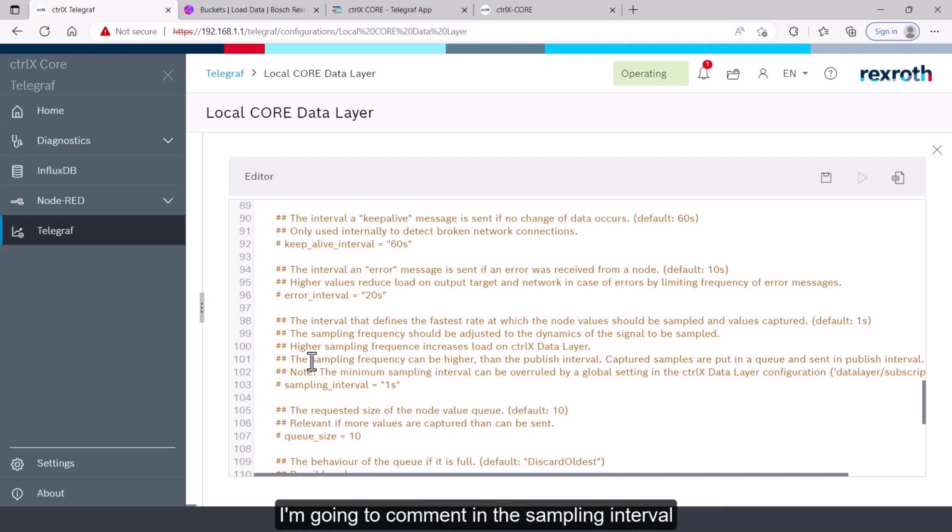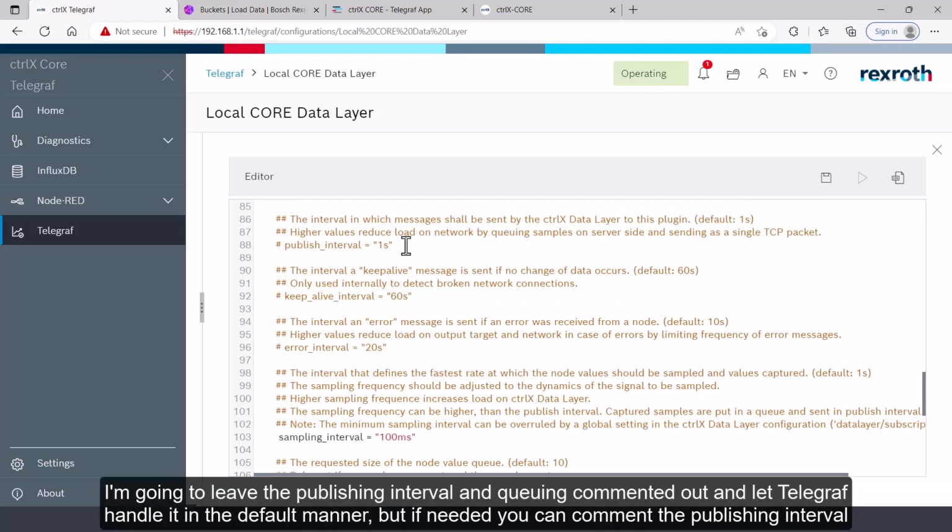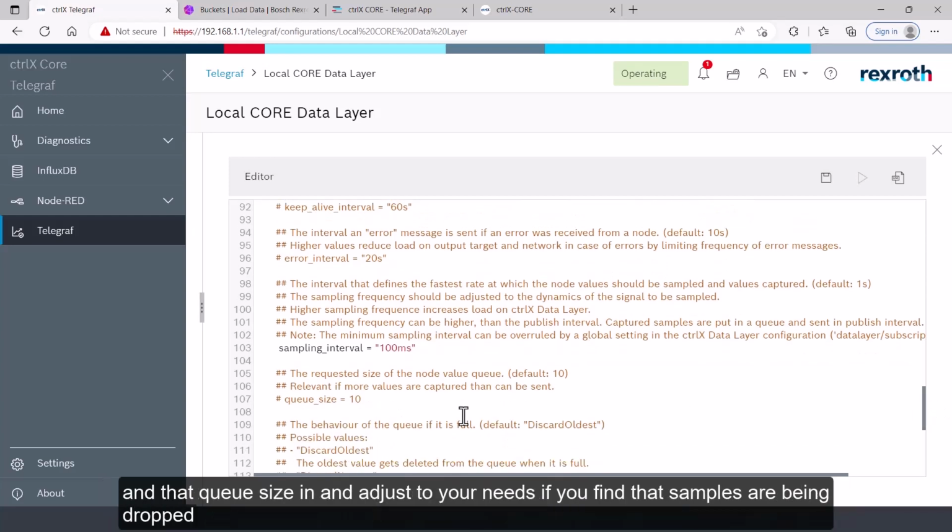I'm going to comment in the sampling interval and set it to 100 milliseconds. This would be essentially replicating what we did in Node-RED, although in Node-RED this setting was actually called the publishing interval. And I'm going to leave the publishing interval and queuing commented out and let Telegraf handle it in the default manner. But if needed, you can comment the publishing interval and the queue size in and adjust to your needs if you find that samples are being dropped.